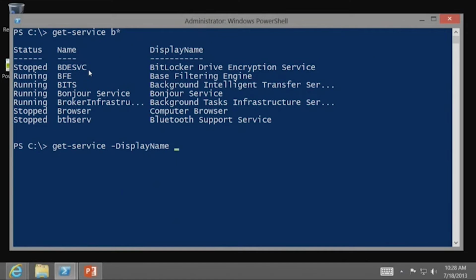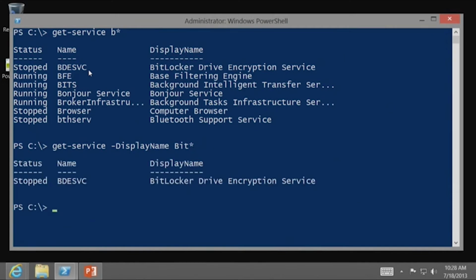So what you do is you type display name, bit star. No, just bit. Oh, just bit star, yeah. Bit star, something to do with BitLocker. Boom, and it just works. It got us by the long name, which actually makes more human sense than those little tiny short names.